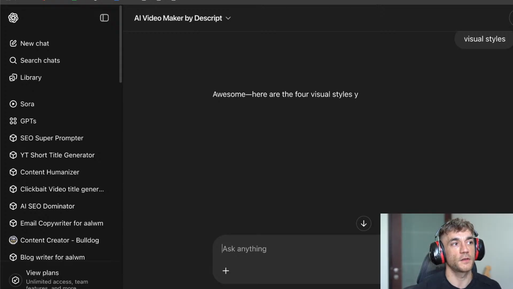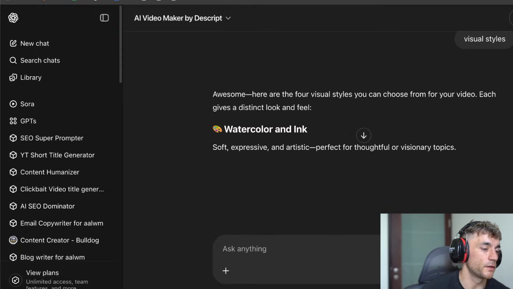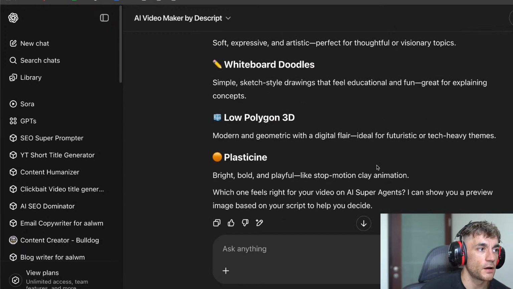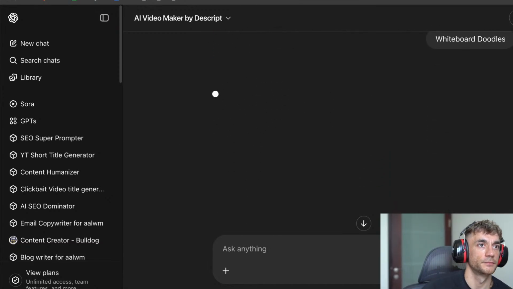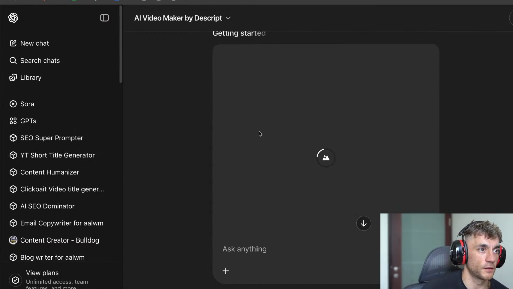So just from this custom GPT, we can start building out the style of this as well. And then I'll say, okay, let's go with whiteboard doodles. We'll plug that in. And it's going to start generating the image.